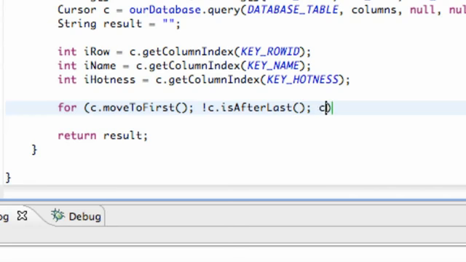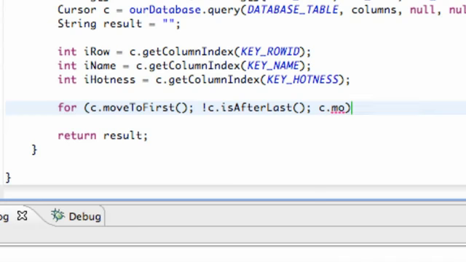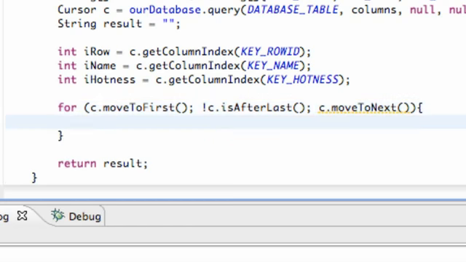And then we're going to hit semicolon, and we're just going to move the cursor forward each time. So we're going to say move to next, and then open brackets, and this is where we're going to read the data. But I'm not sure if we have done for loops yet or not. We're just starting our cursor at the beginning, and after it reads through one time, it's going to move to the next position as long as it's not the position after the last row in our database, if that makes sense.